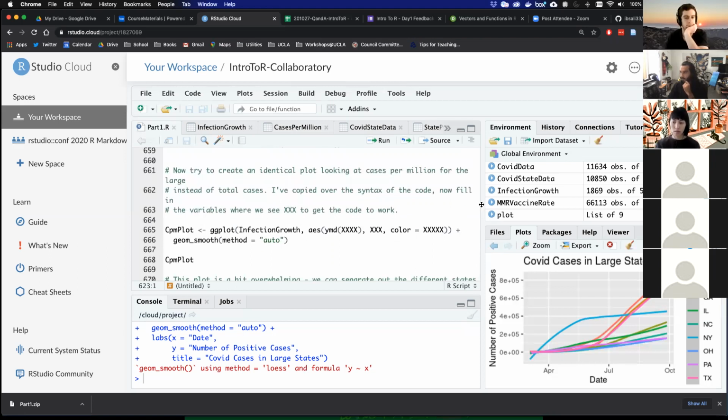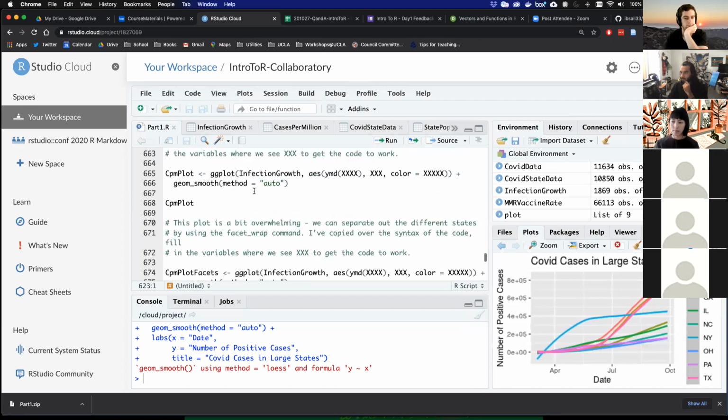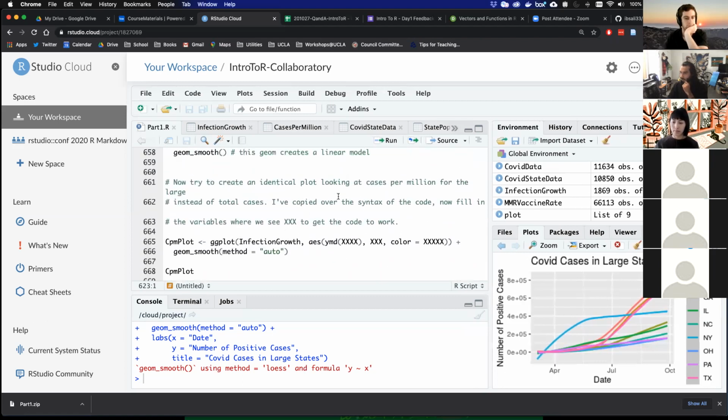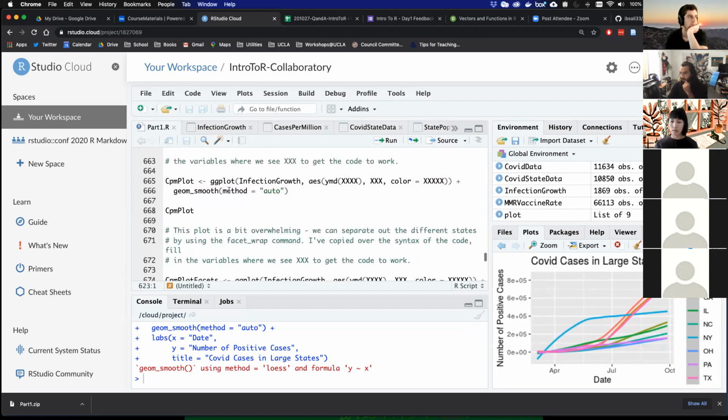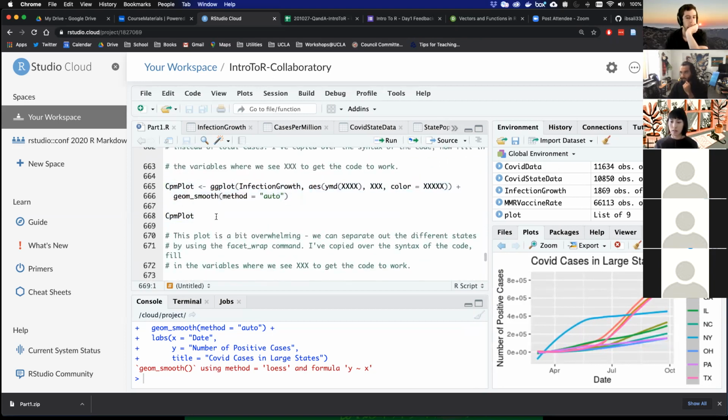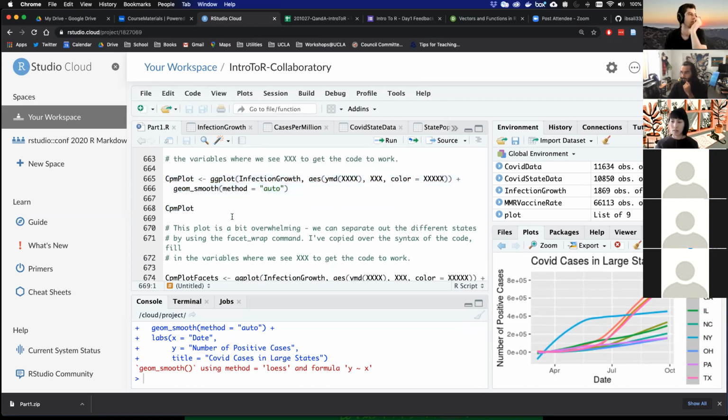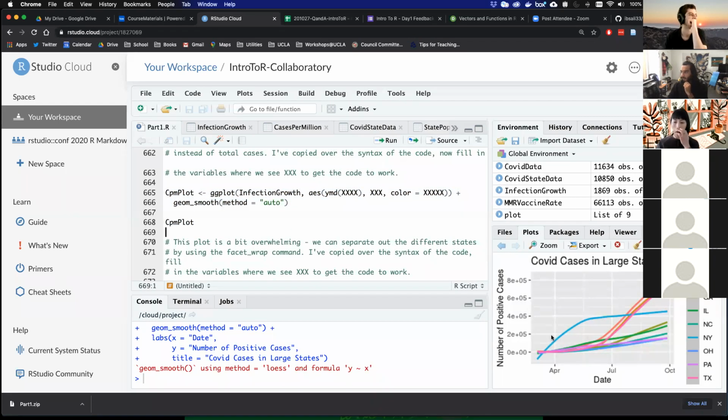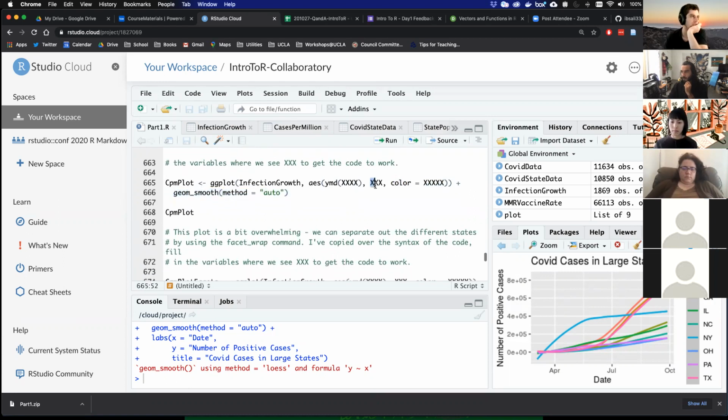It says, create an identical plot looking at cases per million for the large states instead of total cases. So here's the syntax for the code. It should be at around line 665. And basically all this is gonna change is, instead of having just the number of positive cases, we're gonna change that to cases per million. And what you're gonna have to do is fill in what the different variables are within the aesthetics for the X and Y axis.